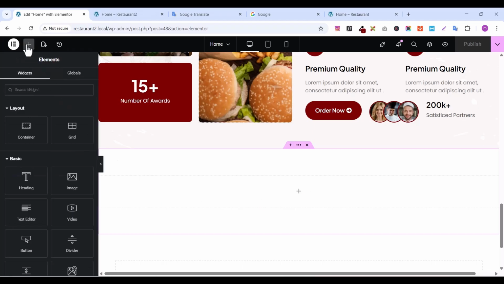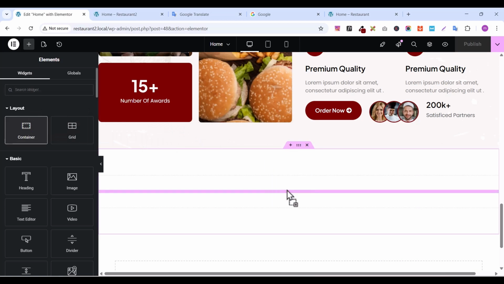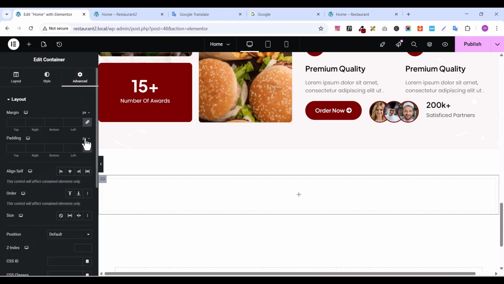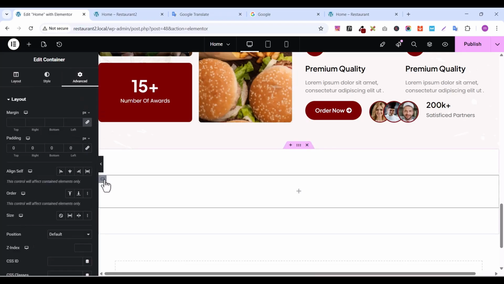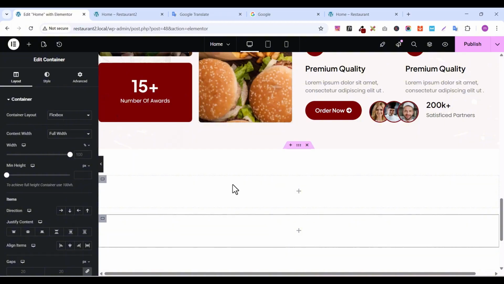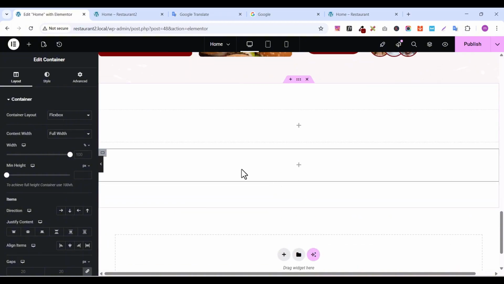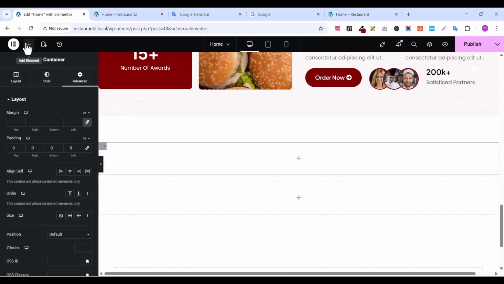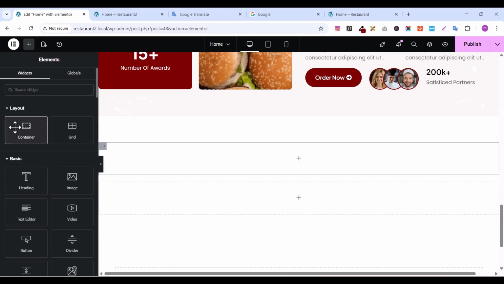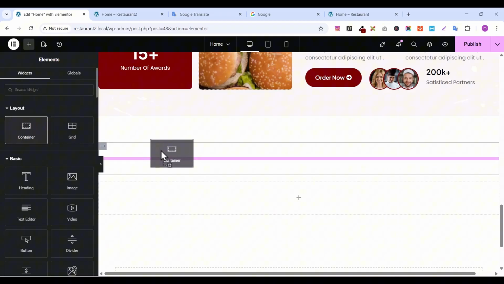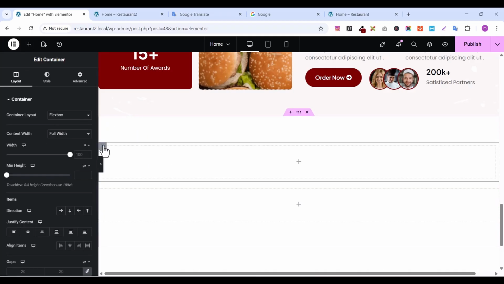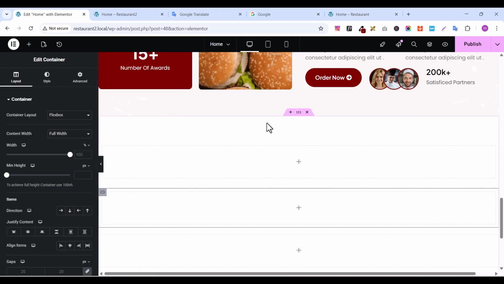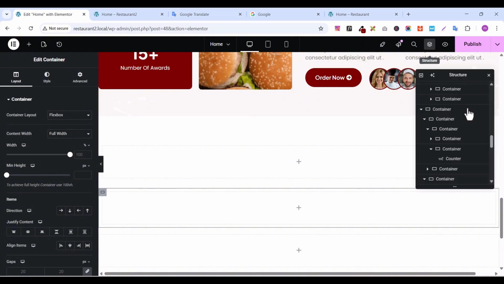So after that, we are going to add a container inside this. So let's go to our element panel, drag this container here, and select this container, go to advanced, remove the padding, and select the container again and duplicate it. Good. So after finishing duplicating it, select the first one again, go to layout, select a container from here, drag it inside the first container, and let's duplicate that container again. Okay, so let's bring this structure here.